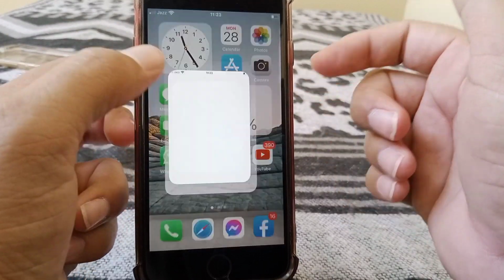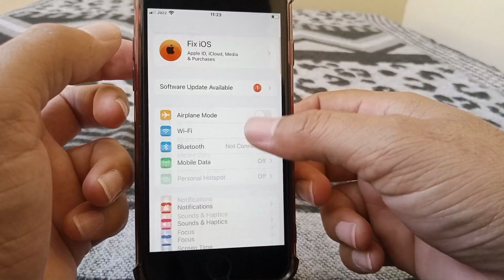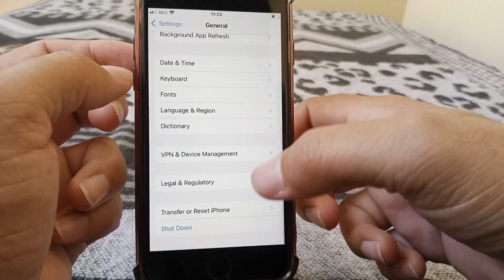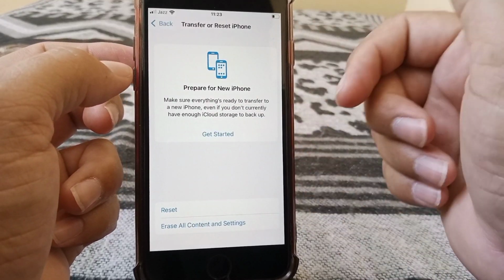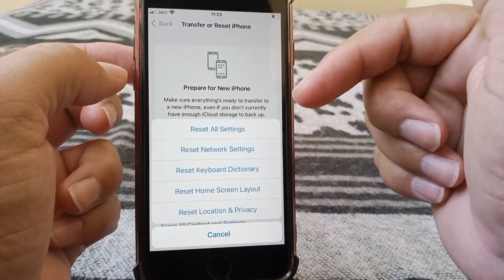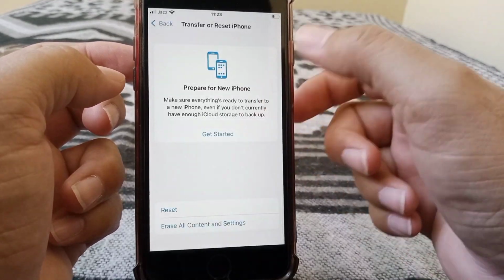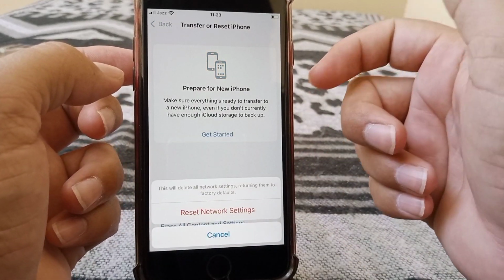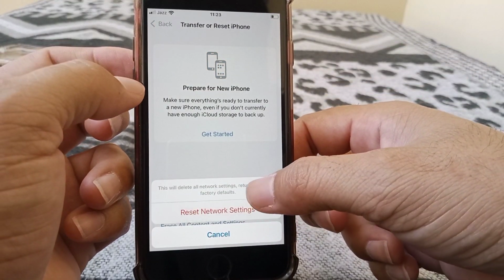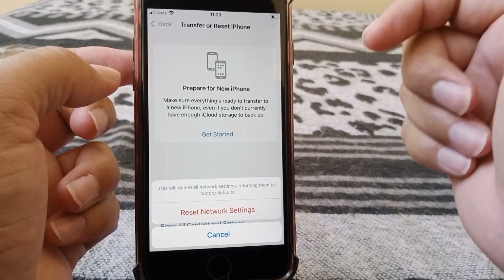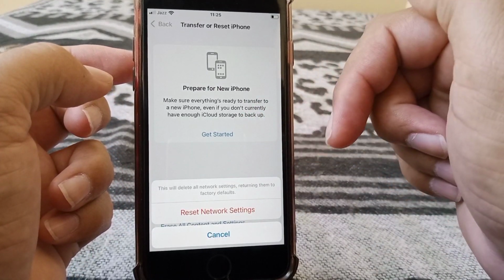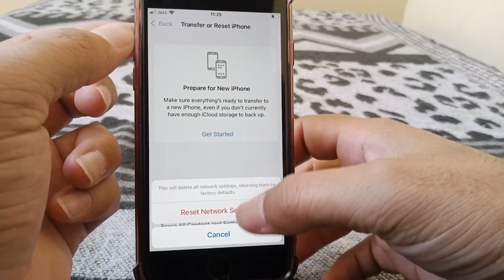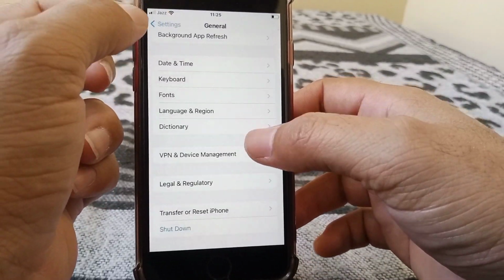For that, again open up the settings app on your device, and then scroll down and tap on general. Again scroll all the way down and tap on transfer or reset iPhone, and tap on reset, and from here tap on reset network settings, because there may be some network issue. So give your passcode and tap on reset network settings to confirm the process. This will delete all network settings, returning things to factory defaults, and no media or data will be erased. So hopefully after this your problem will be fixed.